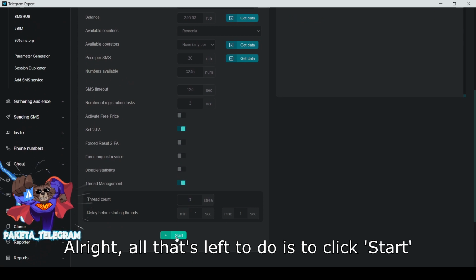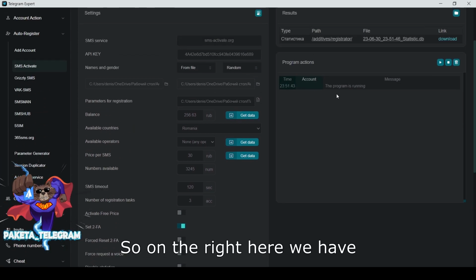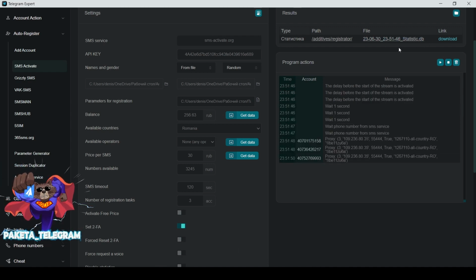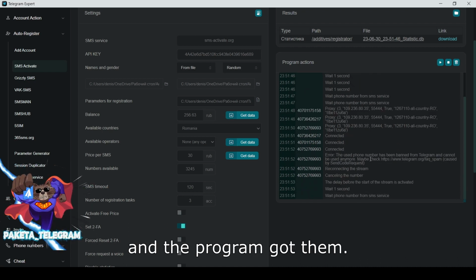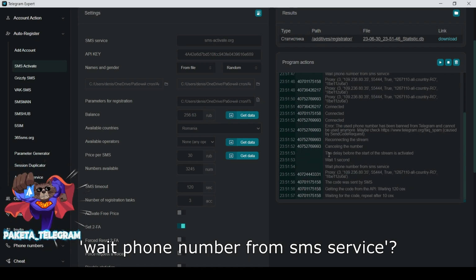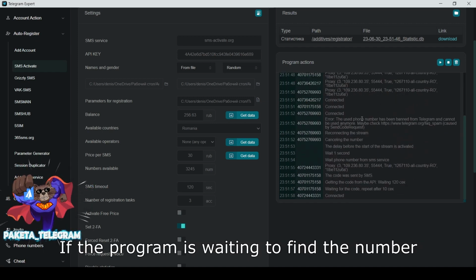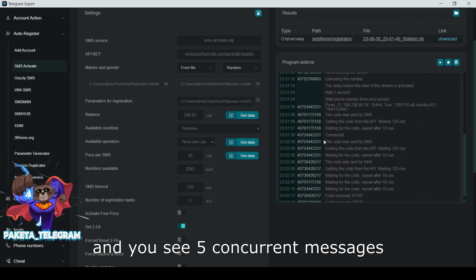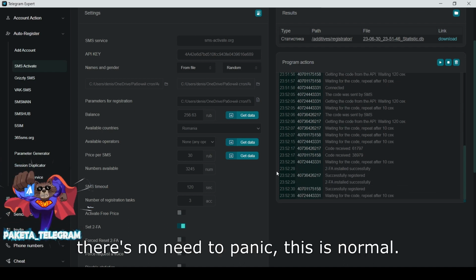Alright, all that's left to do is to click Start to start registering. Let's go! So on the right here, we have the program activity log. And we see that the proxy has connected the numbers and the program got them. Okay, you see how sometimes it says wait phone number from SMS service? If the program is waiting to find the number, so for example, if you set it at 5 streams and you see 5 concurrent messages waiting for phone number, there's no need to panic, this is normal.